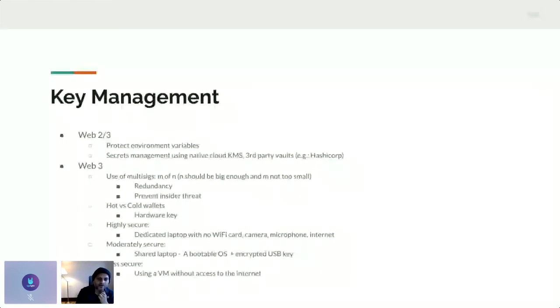So some ways to protect those would be: all the cloud providers have something called KMS, key management systems. Basically, this is something like a key vault that you use to be able to programmatically work with the keys that you need during the execution of your program. There are also third-party vaults like HashiCorp that you could use that can work across these different cloud applications and infrastructure. And on the Web3 side, how do we do operations using multisigs?